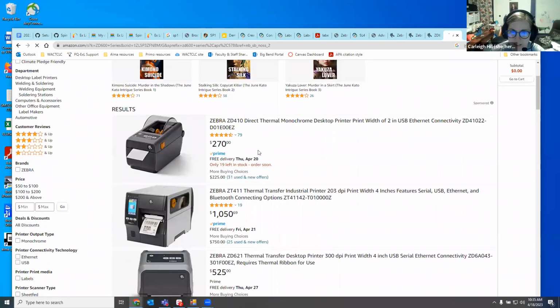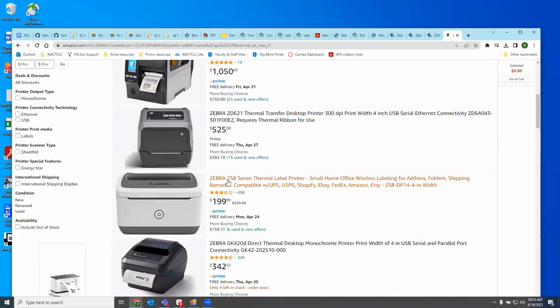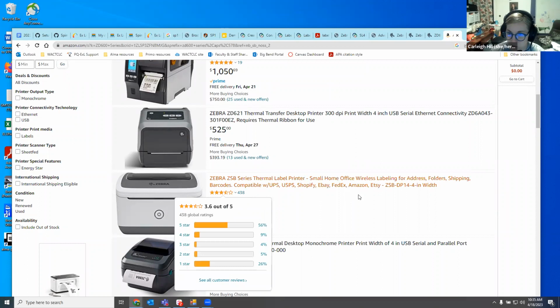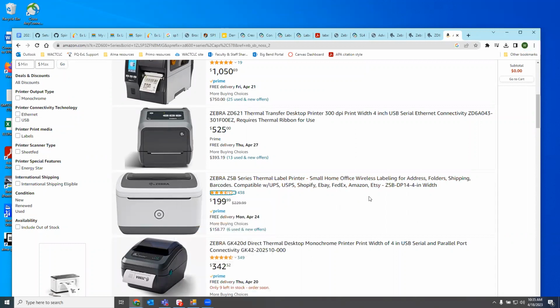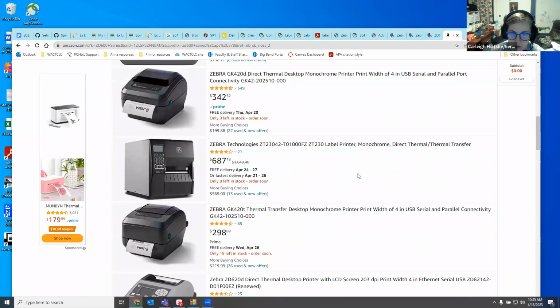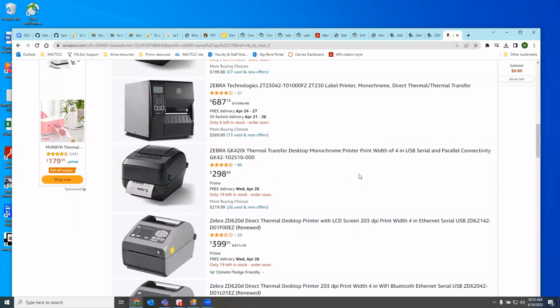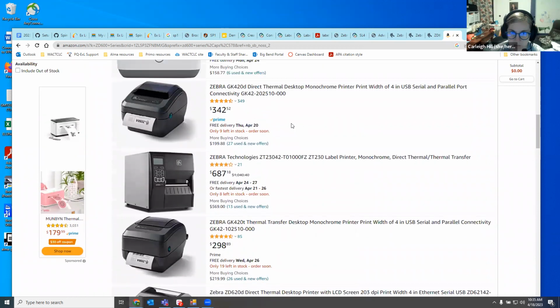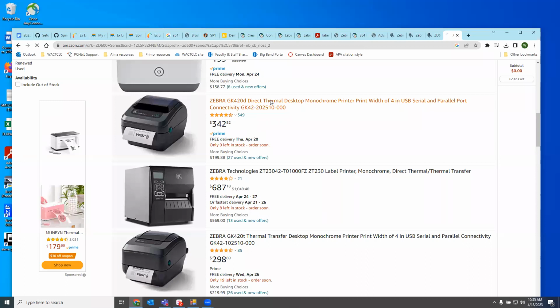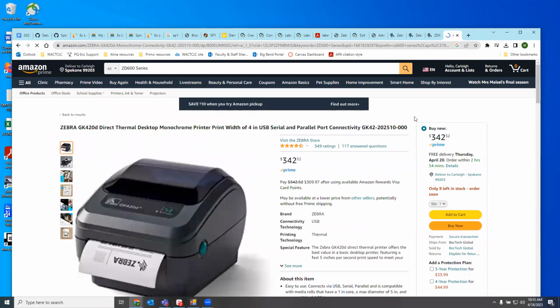Okay, so the SD40, we were looking at an SD6. Here's the ZSB small home office one. Desktop monochrome. That GK one looks almost like a mini version of the one I have. And it's got USB, so I'm assuming this is one you could auto print to.